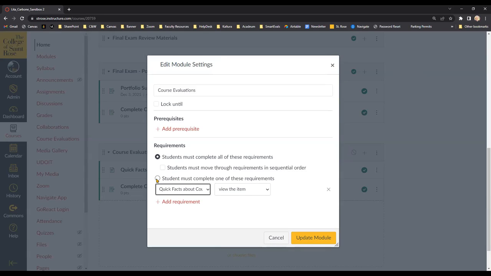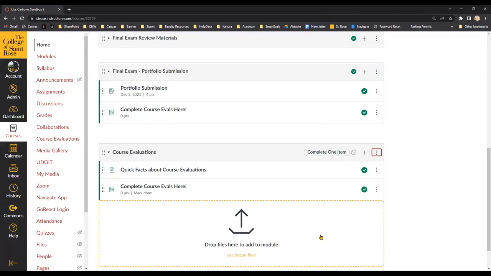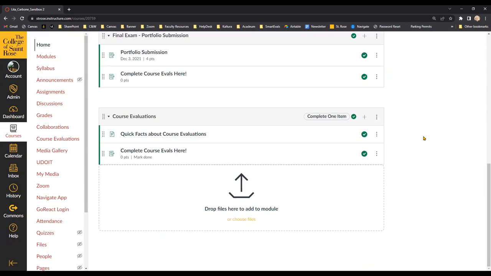So I'm going to select the button here. Student must complete one of these requirements. So here I'm going to click on the drop-down menu on the left and select the assignment. So Complete Course Evals here. And on the drop-down menu on the right, I'm going to click here and then select Mark as Done. And Update Module. Okay, and then once that is all set and looks like they're already published, I'm going to publish my module. Then continue. All right, and that's how you create the Course Evals module.